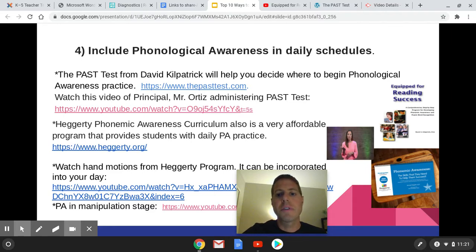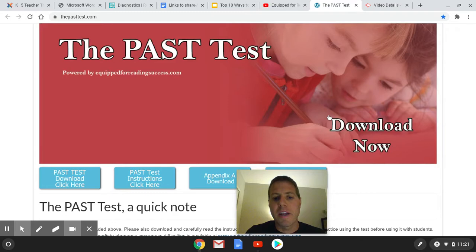So the first thing is I highly recommend giving this PASS test by David Kilpatrick. You can find it in this book or on this website. This is going to give you a big picture of where everyone in your class is with phonological awareness levels. It's also going to help group students to target specific skills. This is a test that you're going to want to practice and read the guidelines and instructions very carefully.